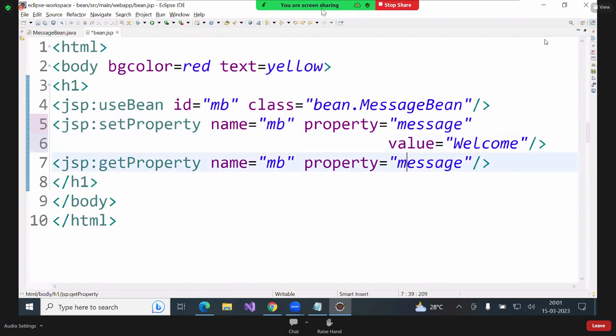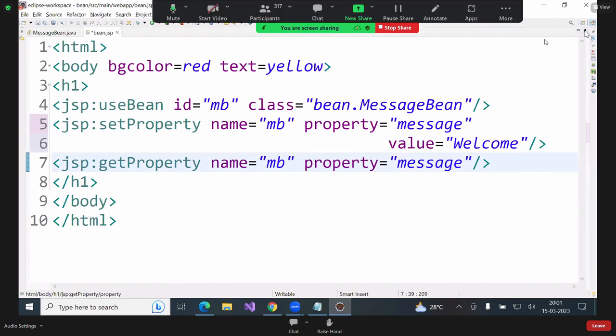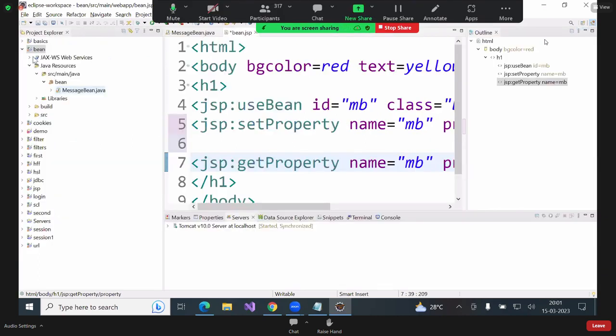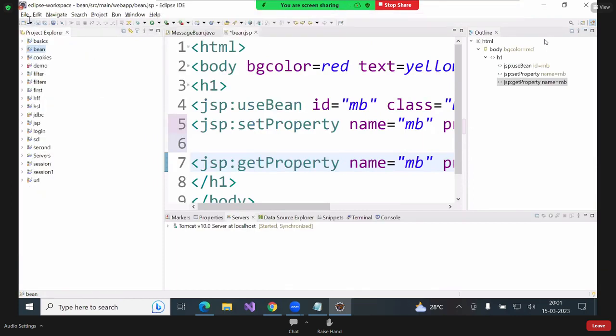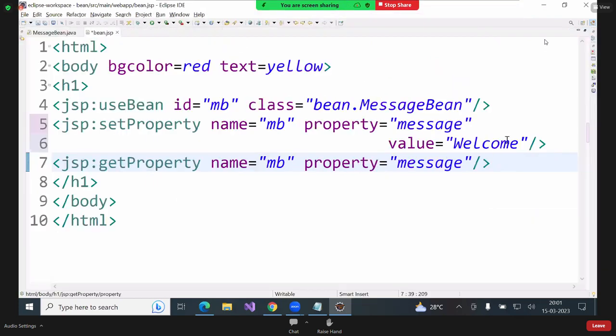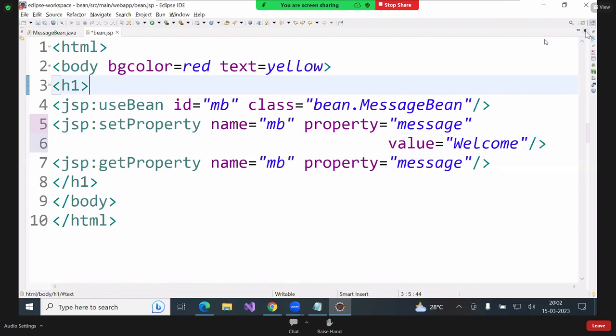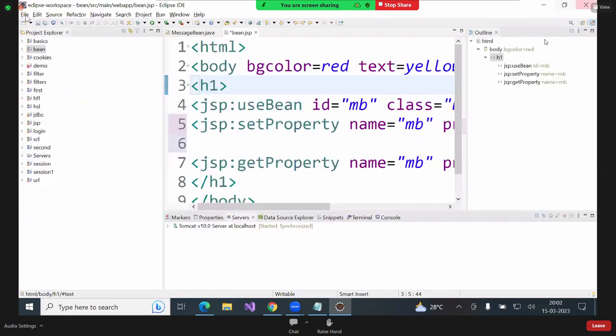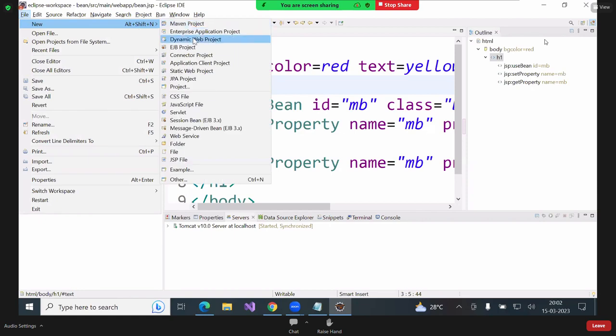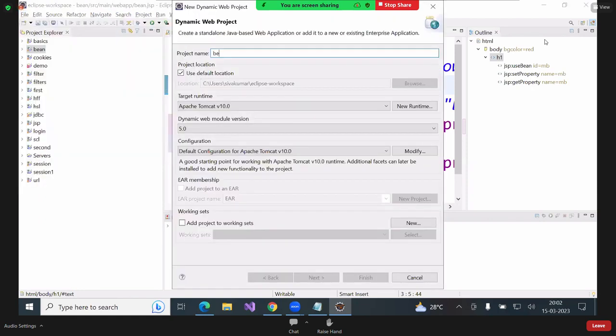Now, one more program. See, suppose this data, this welcome, dynamically. If you want to enter it from HTML, you can enter it and receive it with getParameter. That is, you can place value equal to here. Like that is also possible. Another way is there: all fields can be entered at a time. One star symbol you can write. Suppose File, New, Dynamic Web Project. Suppose bean2. Next.